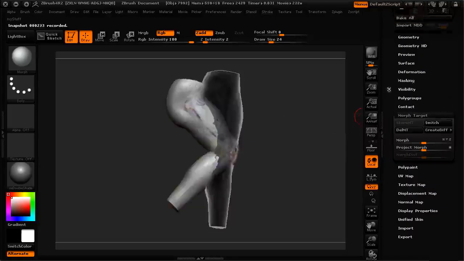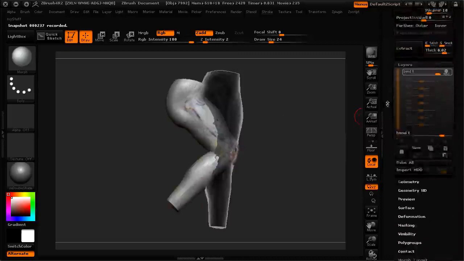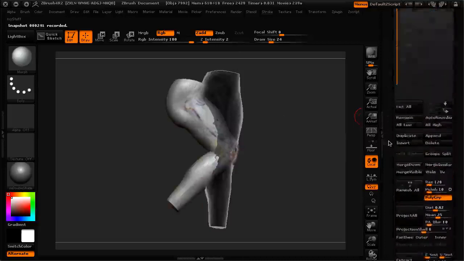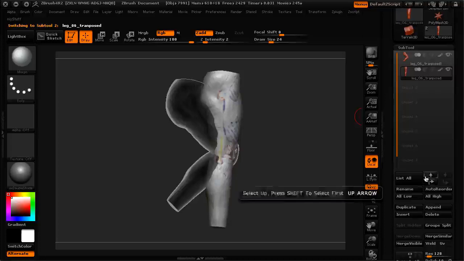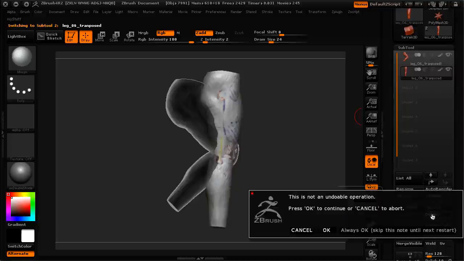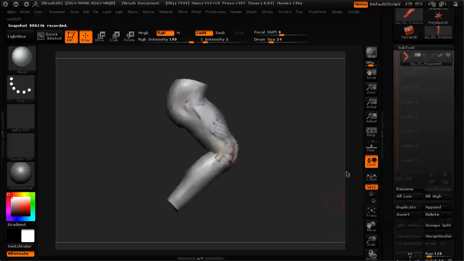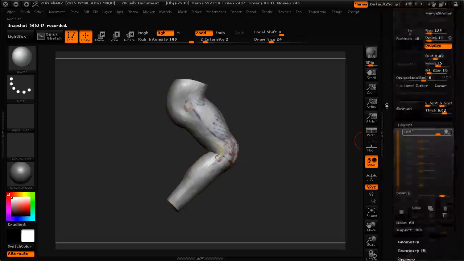I can get rid of the straight leg that I brought in for reference just by deleting him or hiding him. I just hit delete, and it's not undoable, so be careful you don't delete both. I say OK, and now I just have my original leg again.